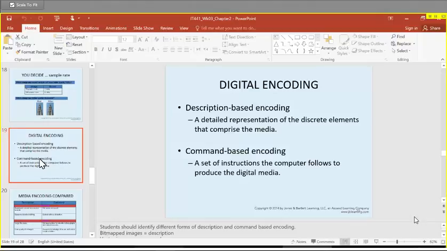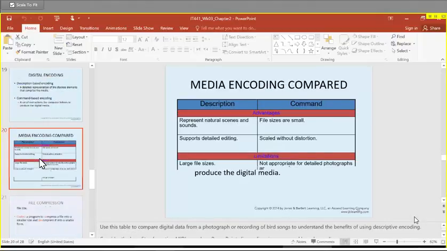Now the next topic is digital encoding. Encoding means that we describe the data in some other format, the encoded format, which is not easily decoded by anyone. Encoding can be description based, and we can also have command based encoding. A detailed representation of the discrete elements that comprise the media is description based encoding, whereas a set of instructions that the computer follows to produce the digital media is command based encoding.